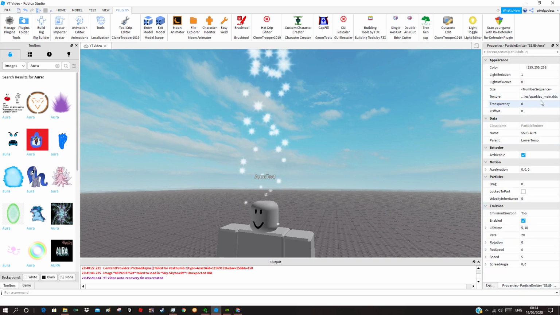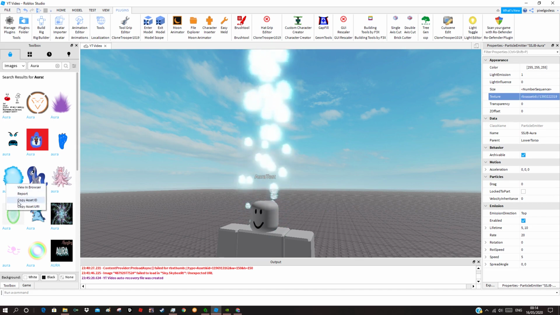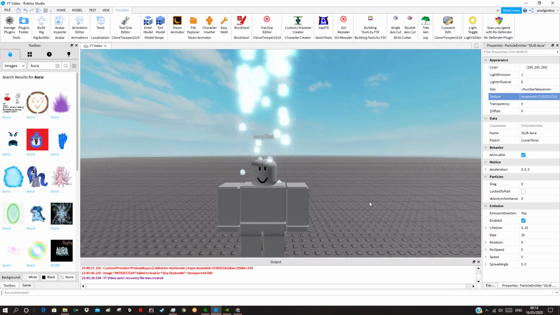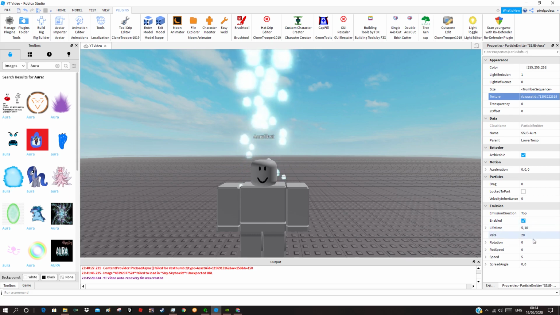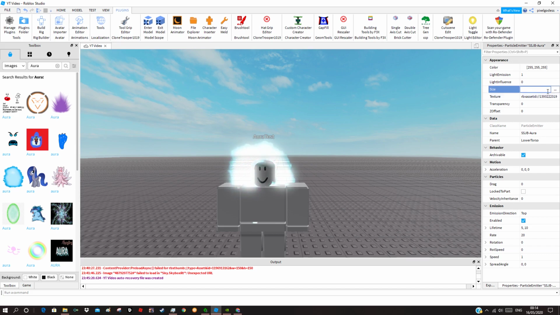So we're gonna go and put our texture in. What I did was right click and copy ID and paste it in here. As you can see, we have our Aura now, and I want to change the speed to 1, and we're going to change the size.